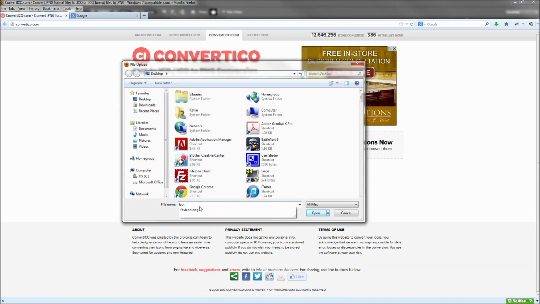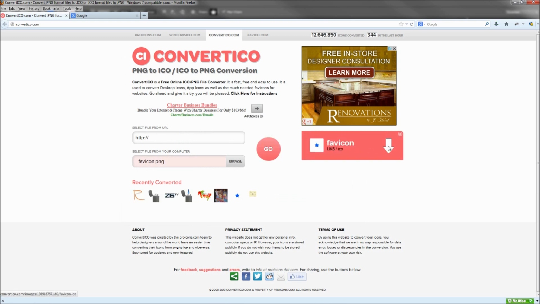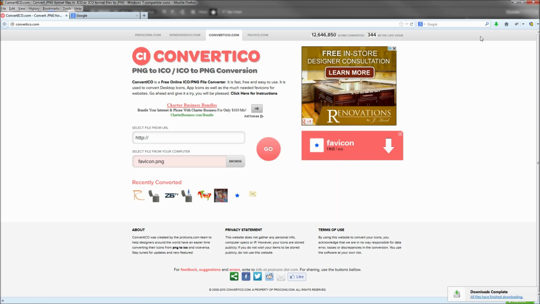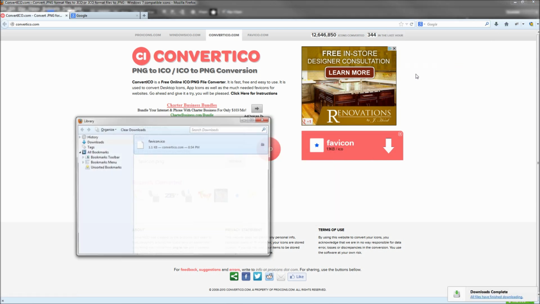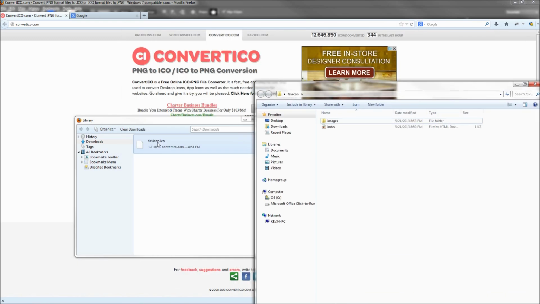So just browse for your file and then press go, and then after that go ahead and click to download your icon. Now go to wherever your browser stores downloaded files and just drag the icon file into the images folder of your website. Now again, make sure that it is named favicon.ico.